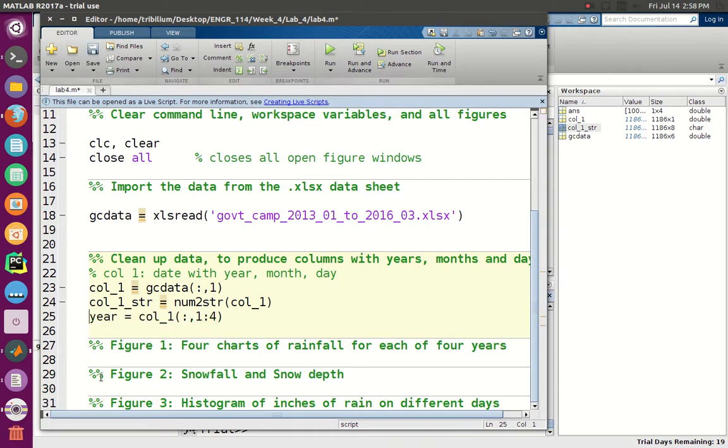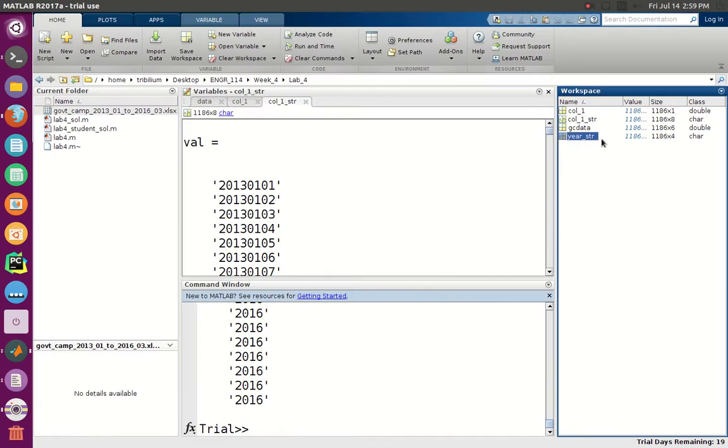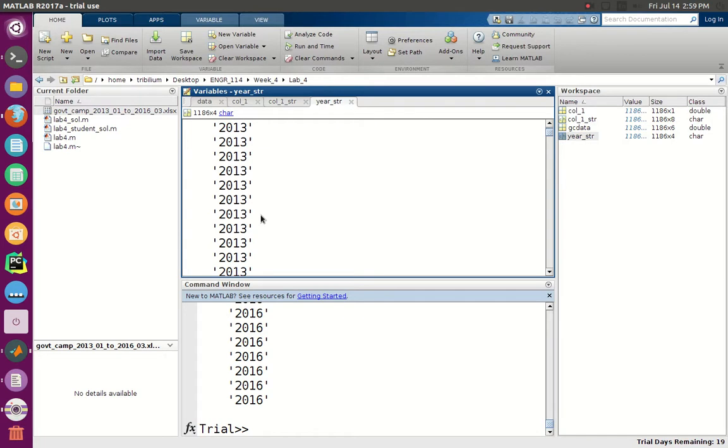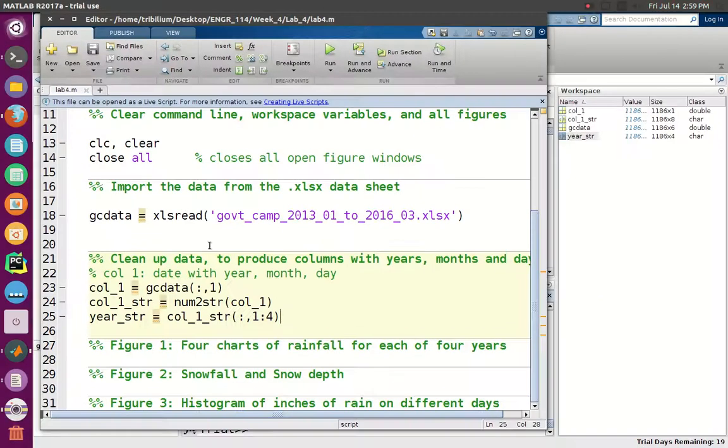So let's call this variable year_str, and that's equal to column1_str, and this will be all rows but the first through the fourth columns. Let's give that a save, give it a run, and we see that our year_str, we double click this, this is all the years, but they're all in string form. So let's go back to the script.